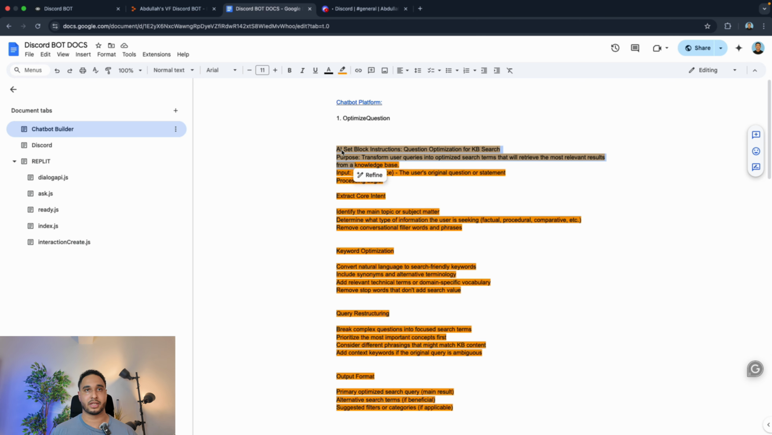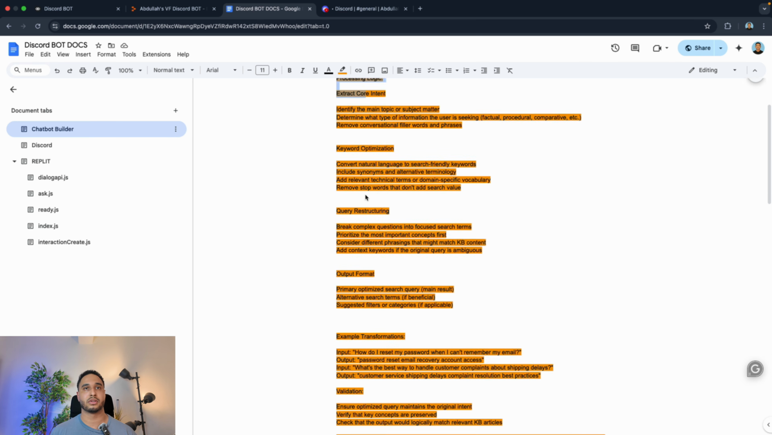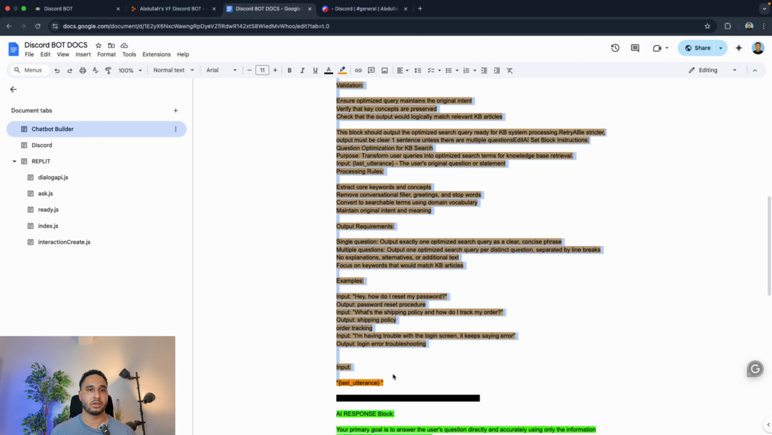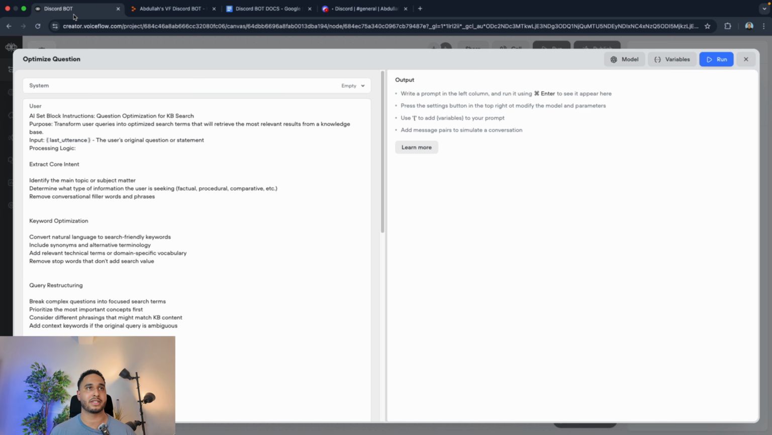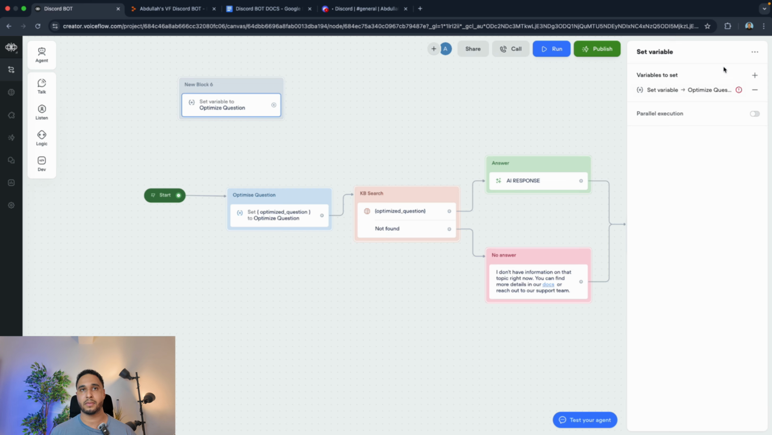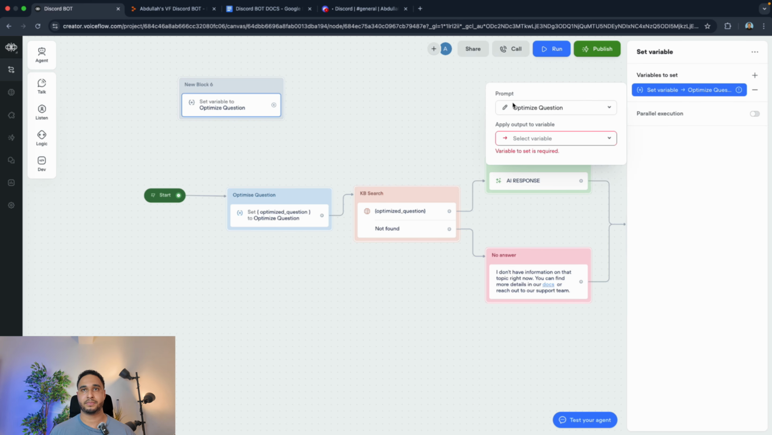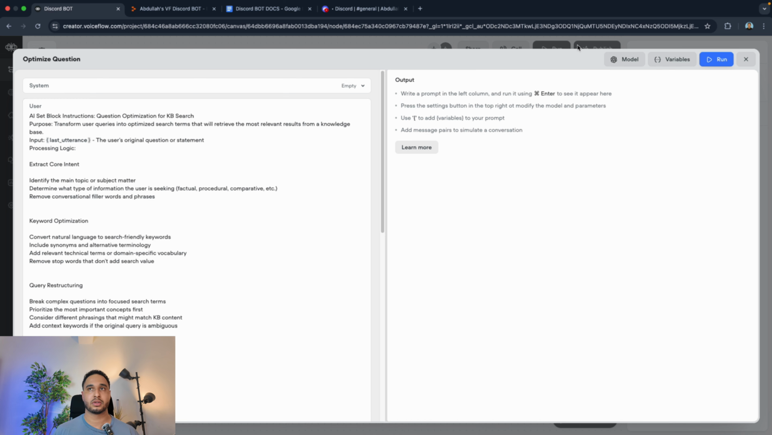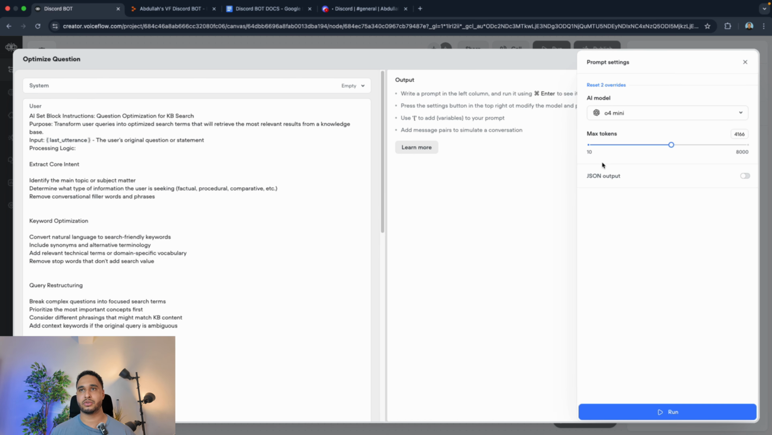So the first thing is, in the chatbot builder, in orange, you have the instructions for the question optimizer. Just copy everything which is in purple and paste it inside the prompt block. Inside the prompt block, you can paste it just inside the user, and then you can choose your AI module.